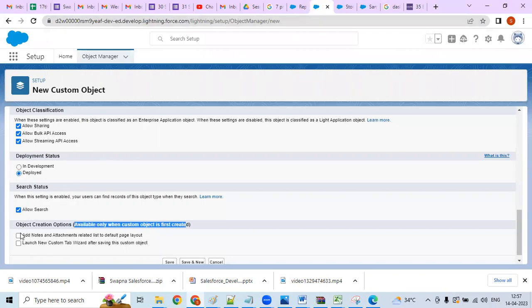So now I am doing this. I am not adding the tab, or I will add the tab now. If you don't add the tab, you cannot create a record, because how will you create it? A user interface should be there, right? If I don't give this, I will save.